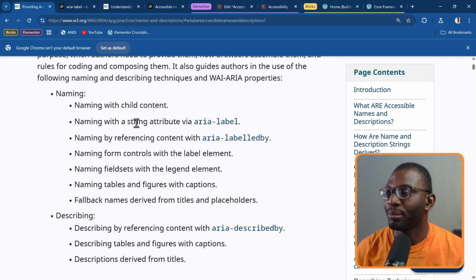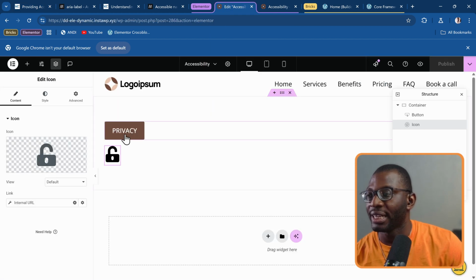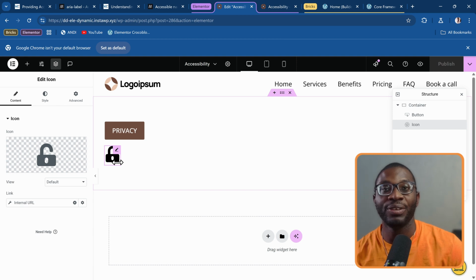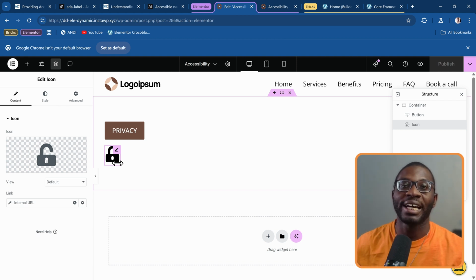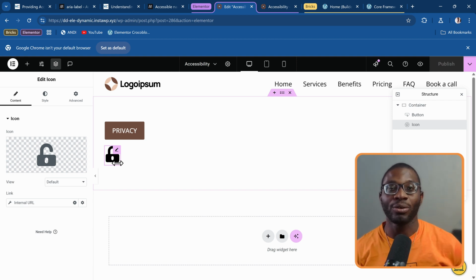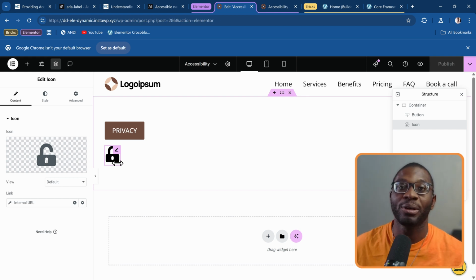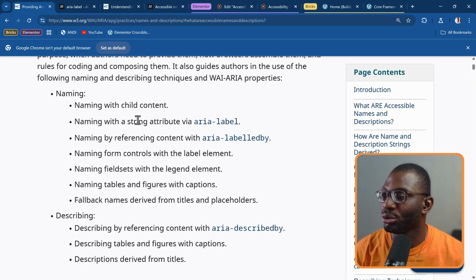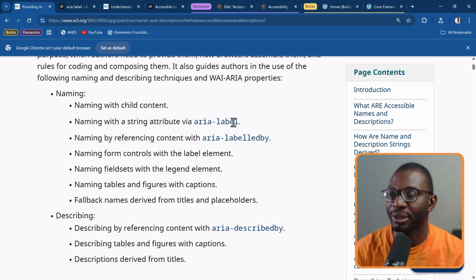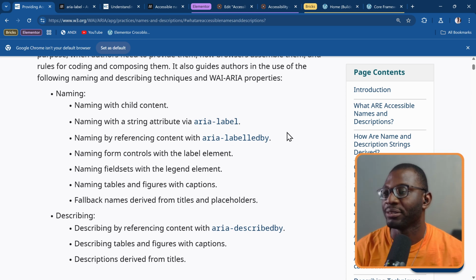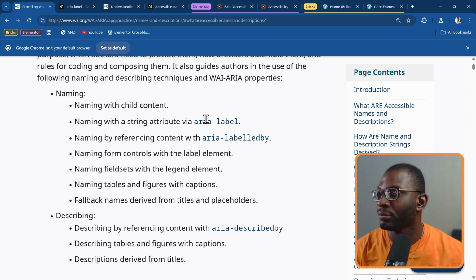Then the second method is using ARIA label. Because an icon does not have any visible text, we now have to rely on something else, which they have been conveniently given to us as either ARIA label or ARIA labeled by. So those are the two ways we can do it. You can either use an ARIA label or ARIA labeled by. For today's example, we're mostly focusing on the ARIA label.